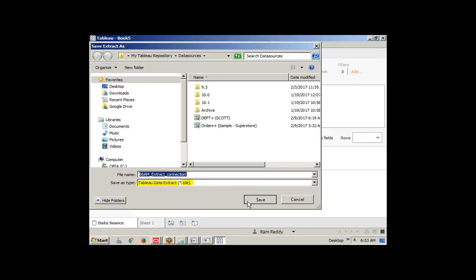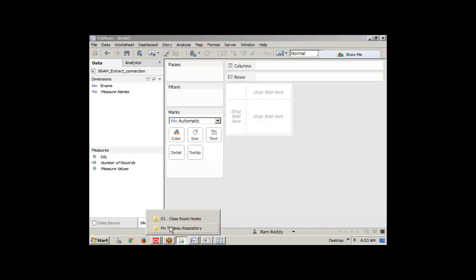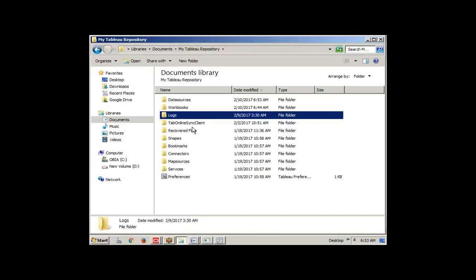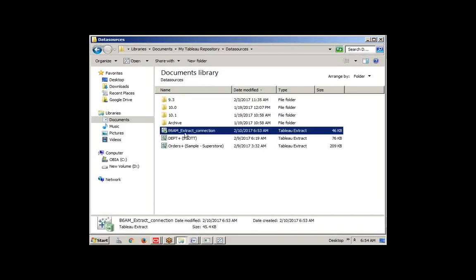We saved it. Now, if you go and observe in the back end, in my Tableau repository, go to Data Sources. Here we are able to see the B6am extract connection. And how much is the size? 46 KB is available, and it was created just now, at 6:53.